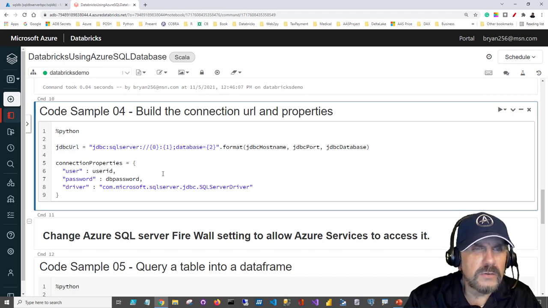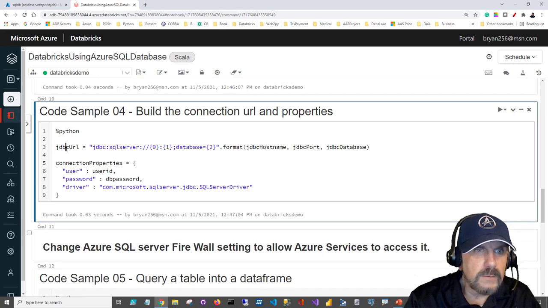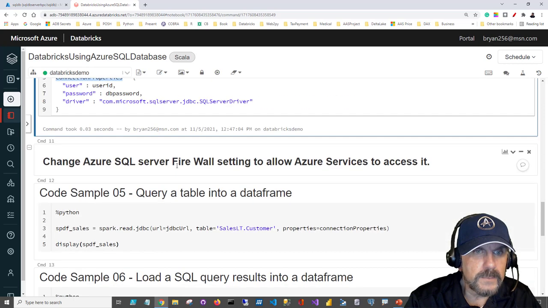The other thing I need is the connection properties, which consist of the user ID, the password, and then the driver that it's going to use to connect to the database. So I'll save those. What I've created here is a variable called JDBC URL and a dictionary called connection properties. Now we're ready to go.